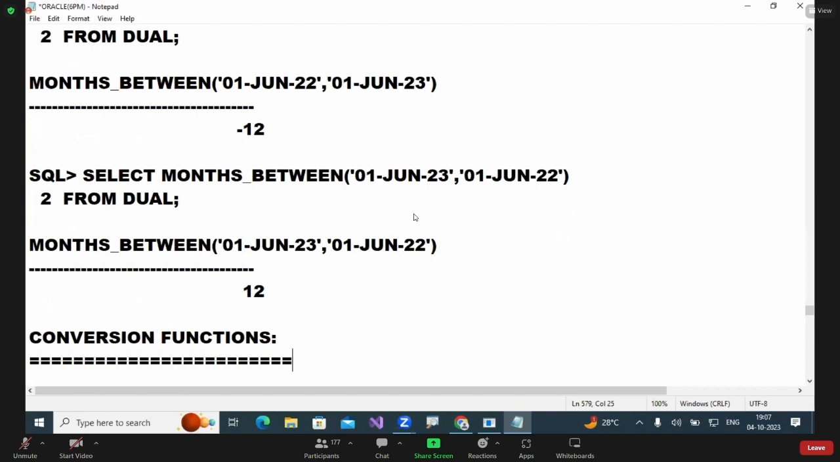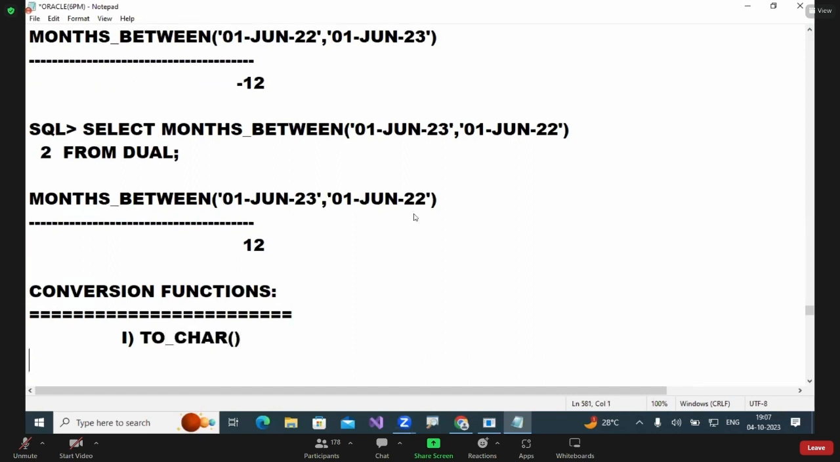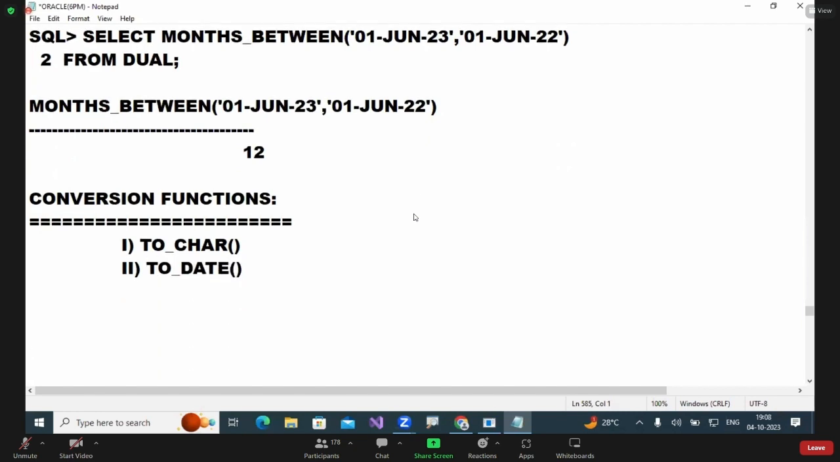Conversion functions. In conversion functions, we have two types of functions that we very often use in our Oracle applications. These are called TO_CHAR and TO_DATE. These two functions are very often used in our Oracle applications. So what is this? We will see now. And these are very important functions in real time. Mostly these functions are used in real time applications.